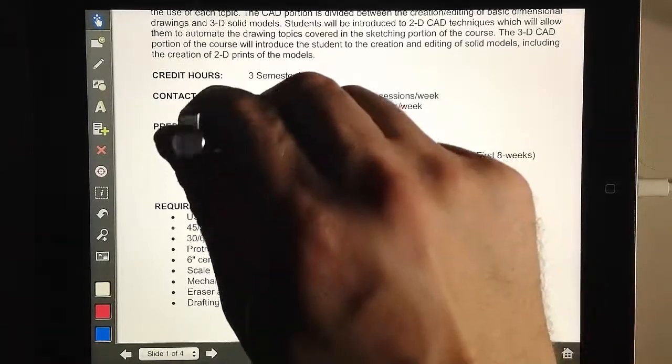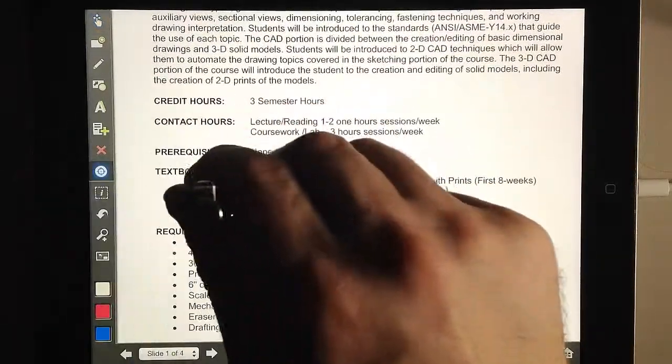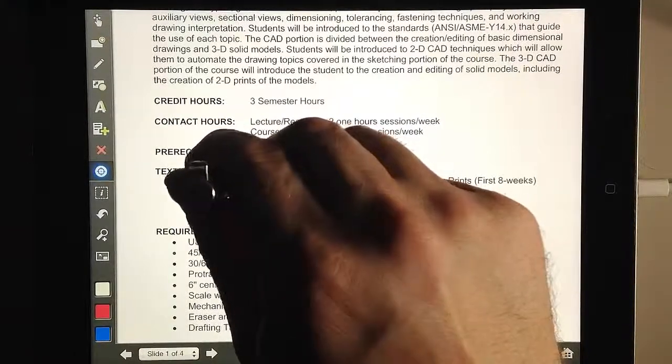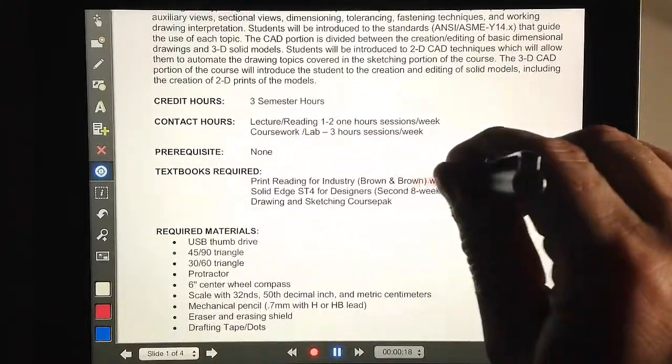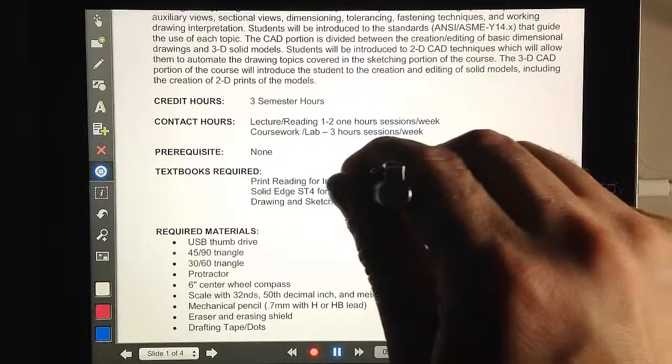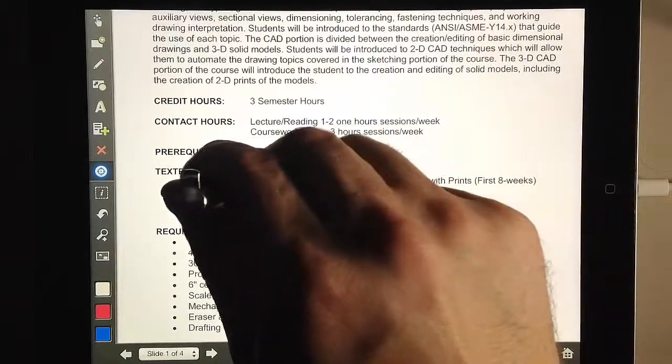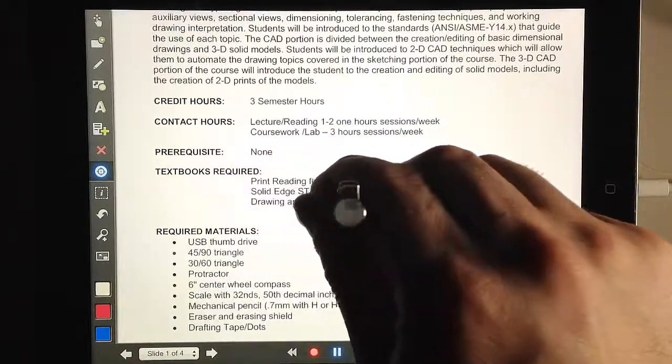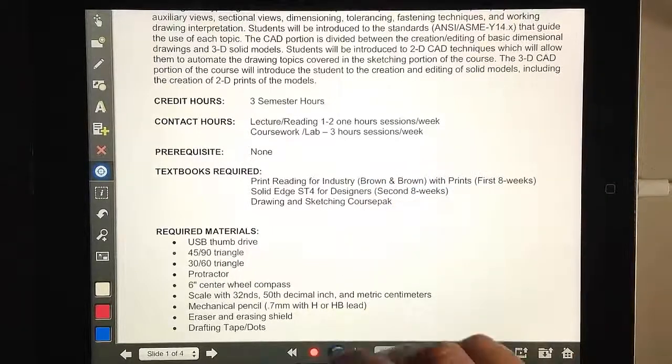For this course, you will need these required resources. You'll need the book called Print Reading for Industry by Brown and Brown. You'll need Solid Edge ST4 for designers. And you'll need the Drawing and Sketching course pack. So now I'm at 27 seconds.